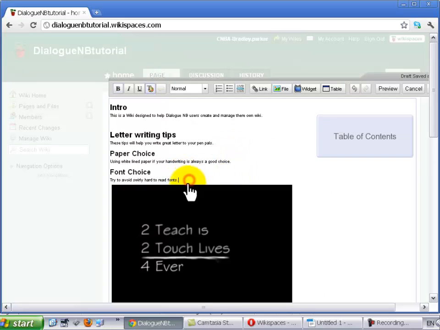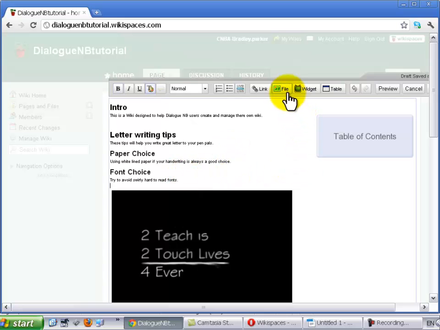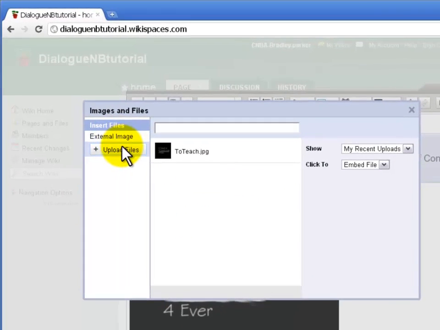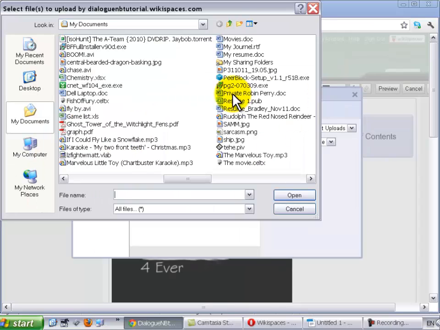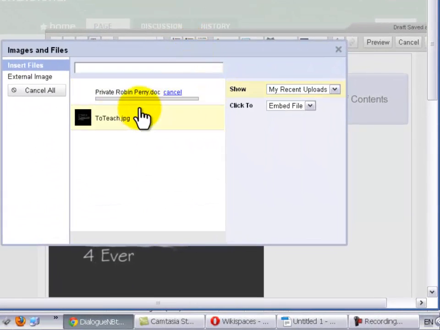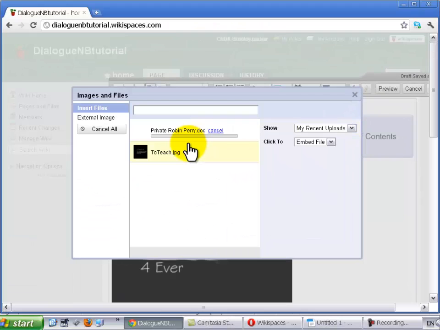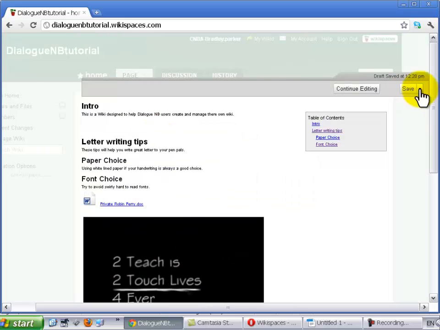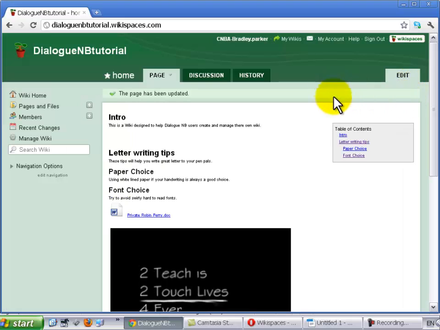Finally, let's embed a file. Again, go to File, Upload File, and we'll upload this, a journal entry I did for a book report. These files can be anything ranging from student projects to templates. Again, double-click it. Let's save our page now. For students or others to view these files, all they have to do is click.